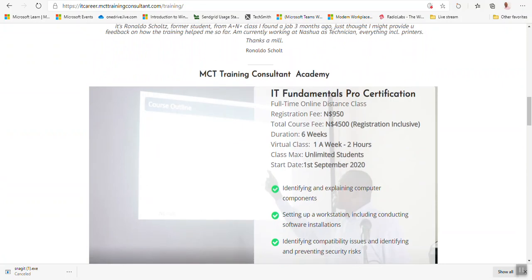We're offering the IT Fundamental Pro certification. The IT Fundamental Pro certification is a CompTIA certified program which is currently offered on the CompTIA website called IT Fundamentals. So we're offering that course as well. When I say we're offering it, we're offering the full training material. This includes video, practicals, and also content as well.